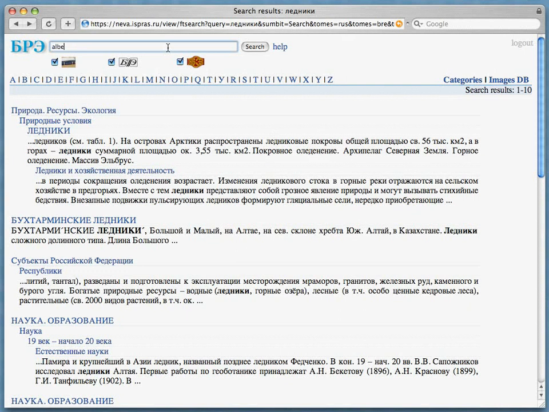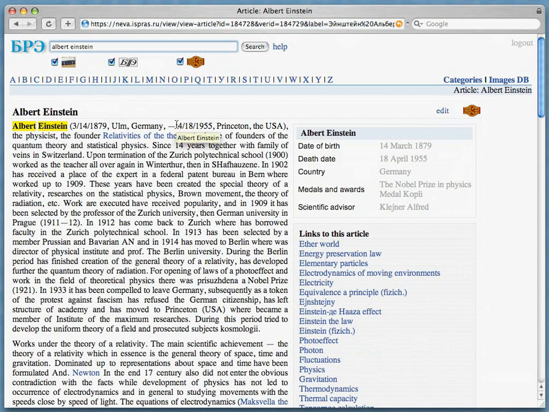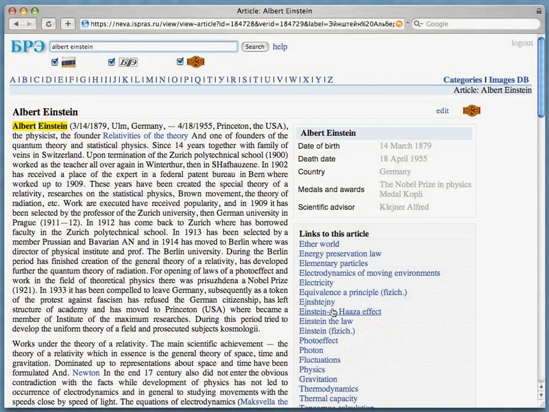Let's first do a search on Albert Einstein, again a basic keyword search. So here's the article about Albert Einstein. And Albert Einstein belongs to a category of scientists, and they all have a shared list of searchable fields. So each field can be searched on, and we'll show you later how to integrate fielded search with other types of searches. And below there's a box that shows links to this article. So every article in the encyclopedia that has a link to Albert Einstein is shown here.